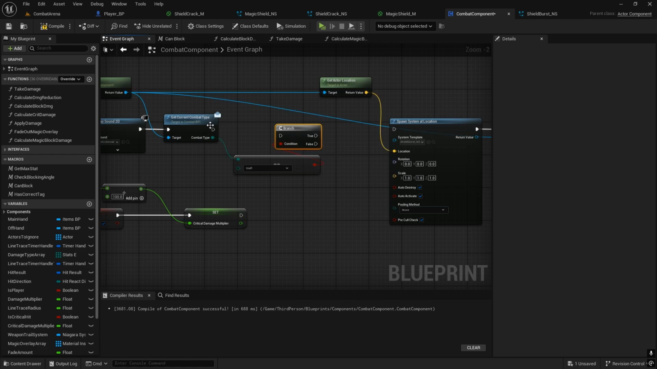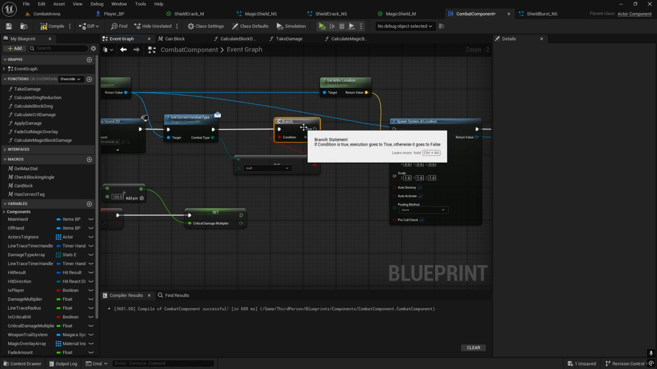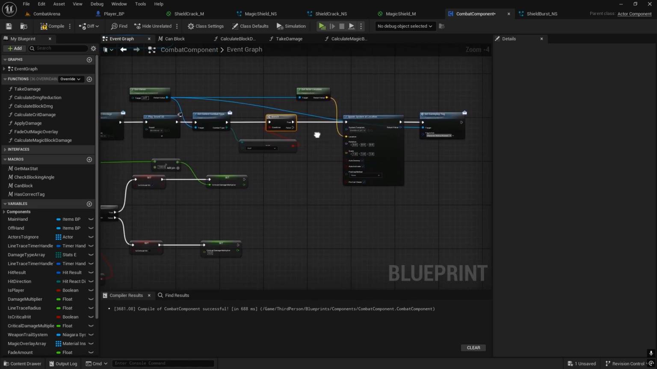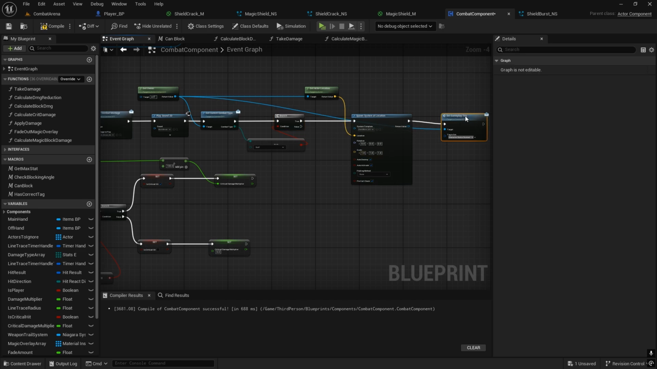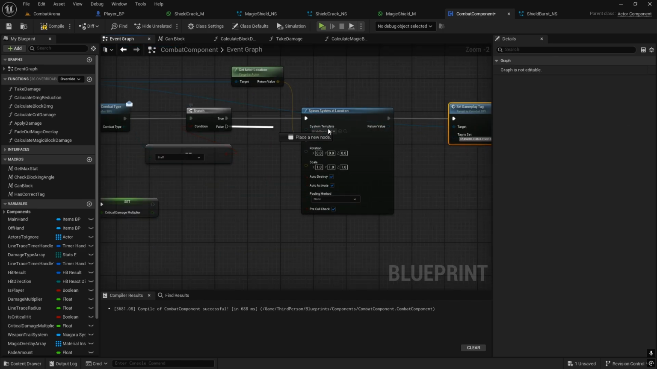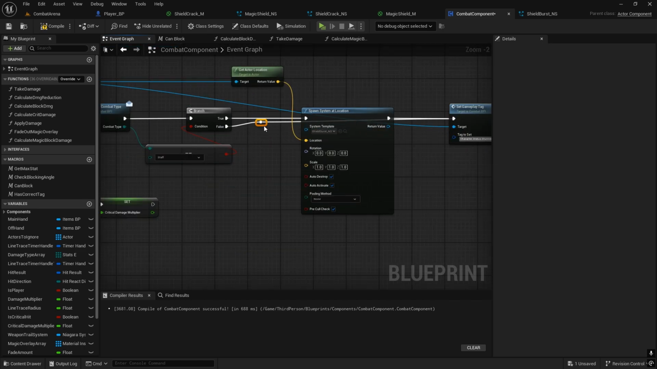then we're going to spawn this, and then set gameplay tag. Otherwise, just set gameplay tag. Don't forget to do false as well.